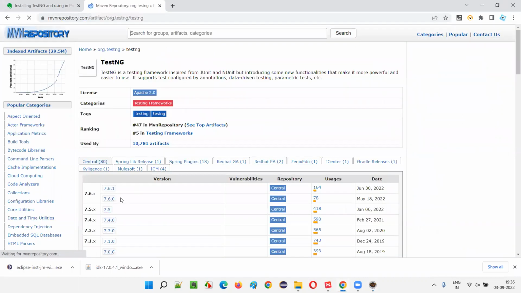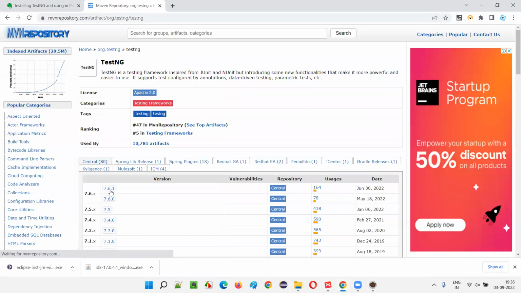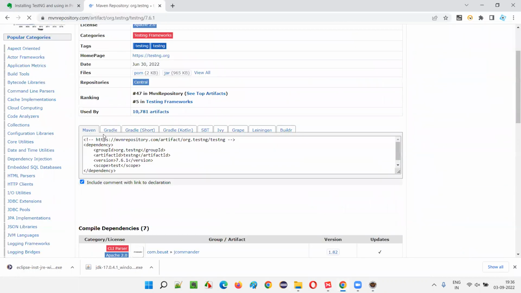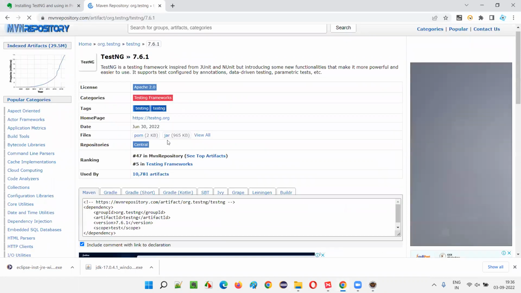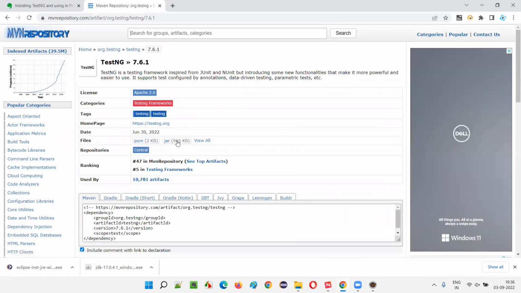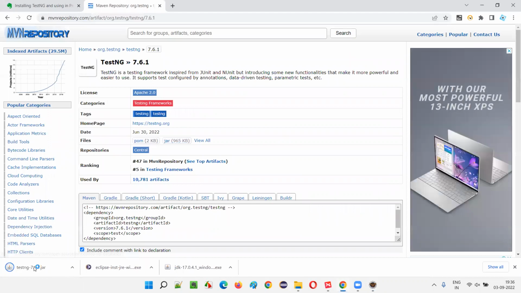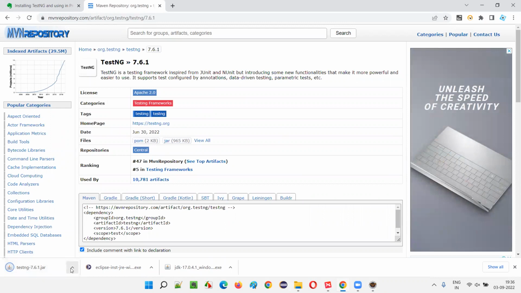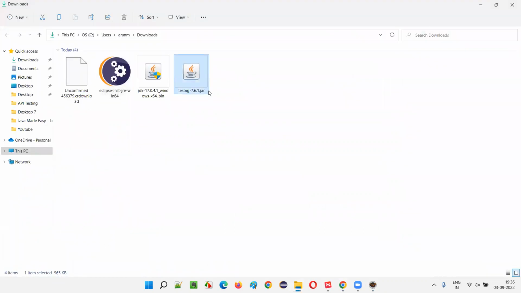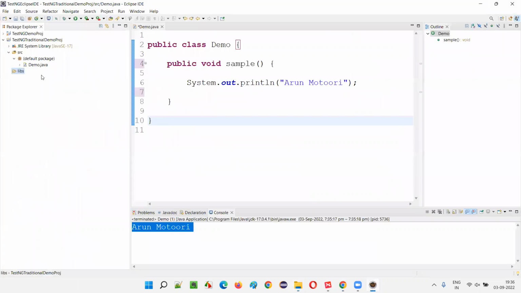Click on this. Let's go to the latest version first of all. And instead of going for the Maven dependencies and all, here you see they're providing you one jar file. Click on this jar file, guys. The TestNG jar file will be downloaded. If you are using traditional projects instead of Maven projects, this is the process, guys. Copy this jar file, go to this Eclipse IDE, and paste it here.